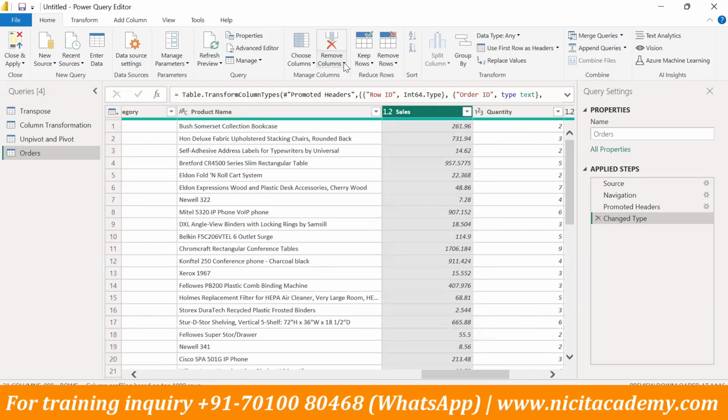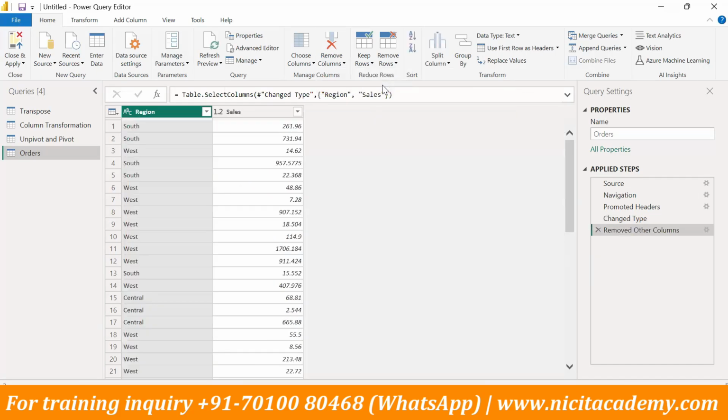Now we have an option here, remove columns, right? We have got 2 options: remove columns and remove other columns. Do we have to remove the columns I have selected? No, we need to remove other columns. So I just click on remove other columns. As soon as I click on that, the other columns will get removed from here. Only 2 columns will be left, the region column and the sales column, right?